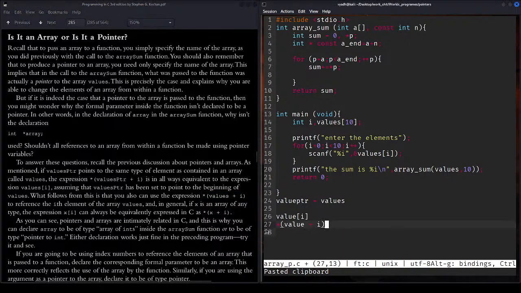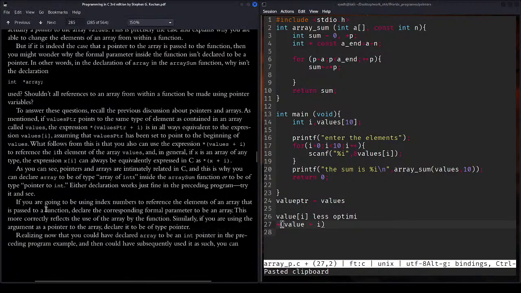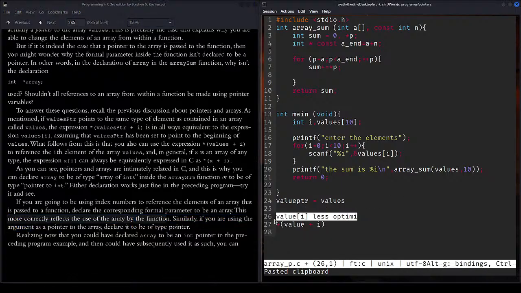This is the pointer type. This is the standard type of accessing the value, but it is less optimized. The one written with the pointer, where we are accessing the value from the pointer, is more optimized. More optimized is nothing but much faster. If you are using an index number to reference the elements of an array that is passed to a function, declare the corresponding formal parameter to be an array. This more correctly reflects the use of an array by the function.